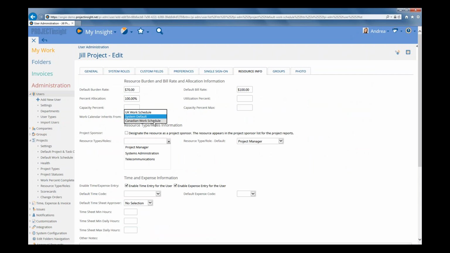So that information that's set here is used in two different places. So when you set it for a user, and that user creates a project, then the work schedule set here is used as the default for the project level calendar, but you can change it, of course. And secondly, the user's specific work calendar inherits the settings from this calendar.